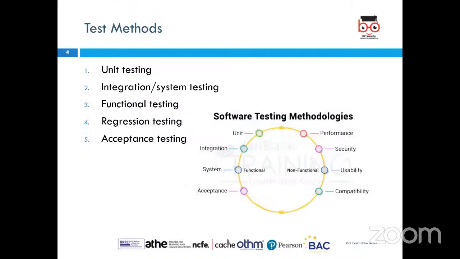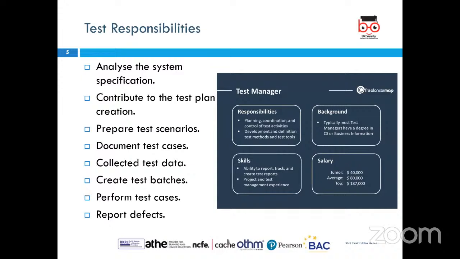When it comes to the methods that have to be applied, we'll now look into unit testing, where you have to test each single unit. Then integration and system testing. Also, we're going to have regression testing and acceptance testing. So all these tests will now create the core of our testing phase. Also, there are various responsibilities that our manager has to take into consideration.